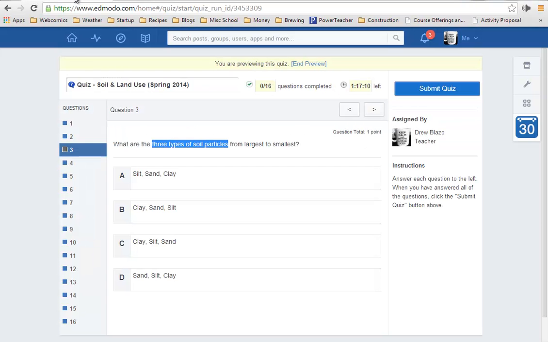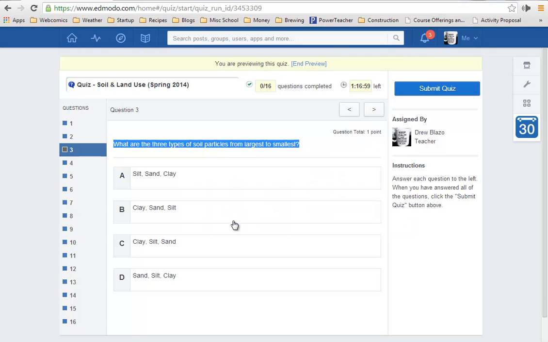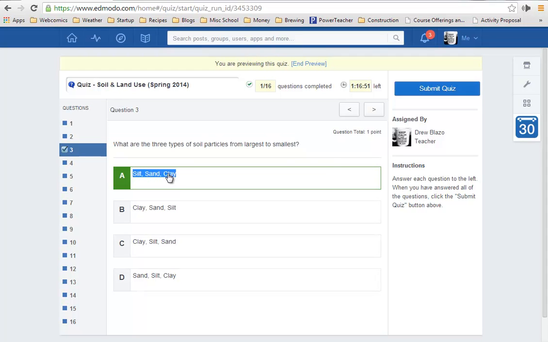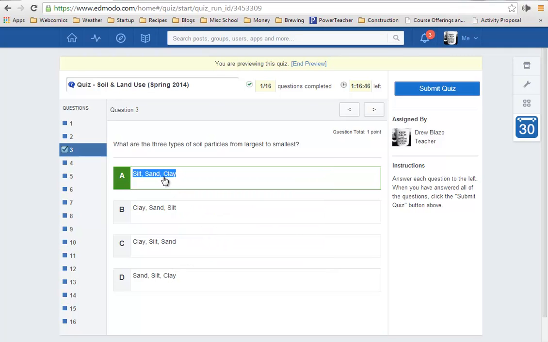All right. So I'll do a demonstration of how this would work in class. If a student is in the middle of an Edmodo quiz and they need to read aloud, all they would have to do is highlight the entire question, right-click, SpeakIt. What are the 3 types of soil particles from largest to smallest? It's a little bit mechanical, but it still allows the students to have it read to them. And they can highlight the answer choices, right-click, SpeakIt. Silt, sand, clay. And it'll read the questions to them, and then they can select the answer.